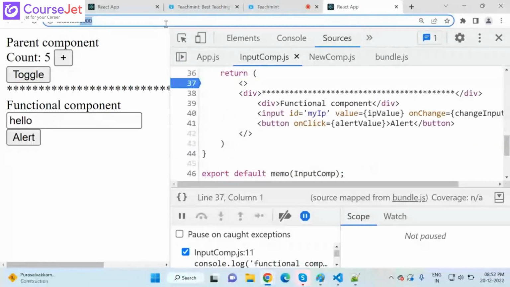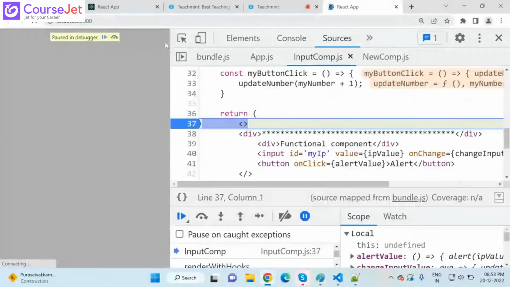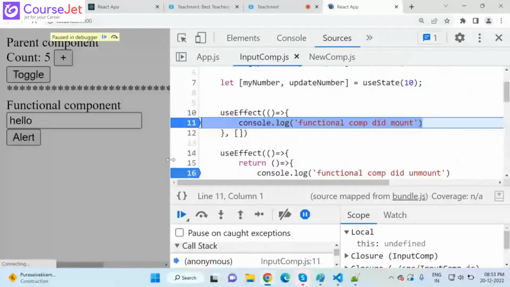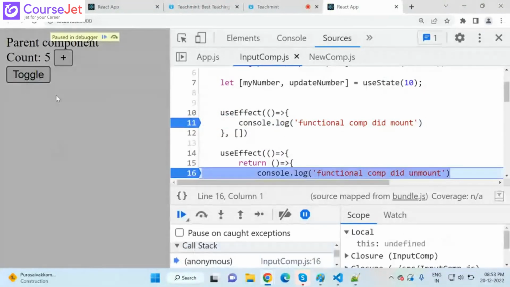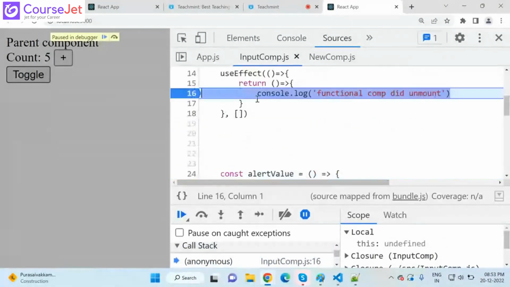I'm going to refresh the application. On my application load, it is going to render. After the first render, componentDidMount is automatically called. See, here it gets called. Fine. Now I am going to delete the component by clicking the toggle button. Yes, the component is removed from the DOM. After the component is deleted, the functional component's didUnmount method automatically gets called.